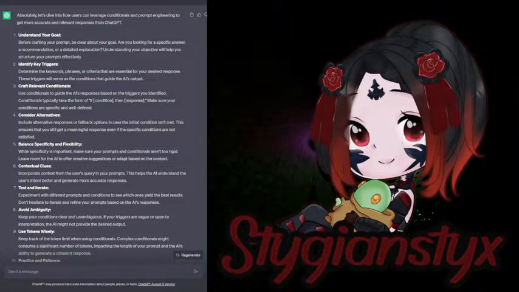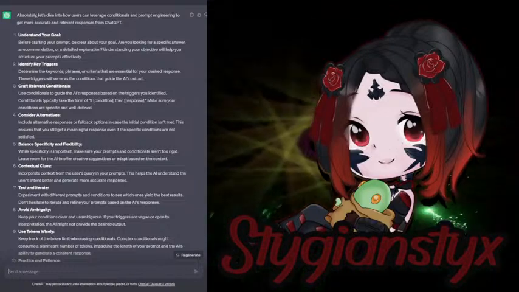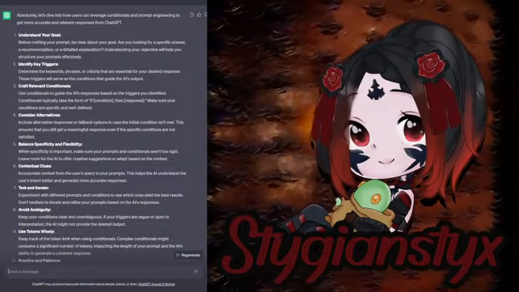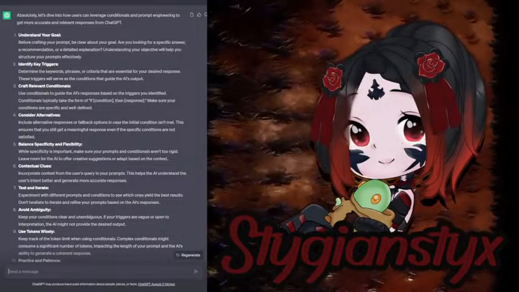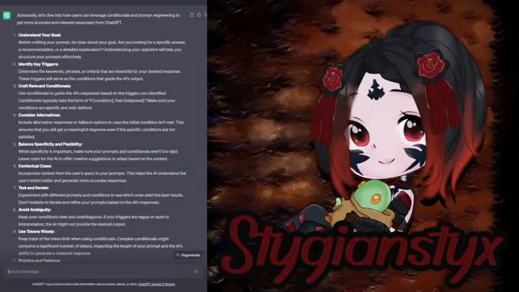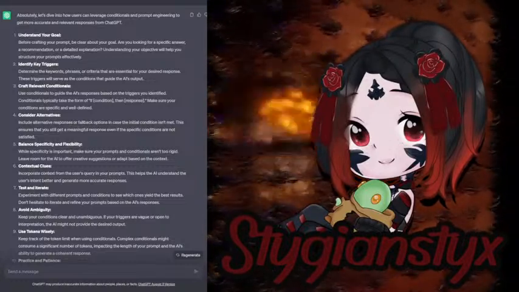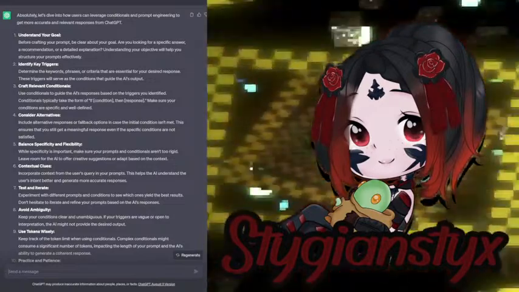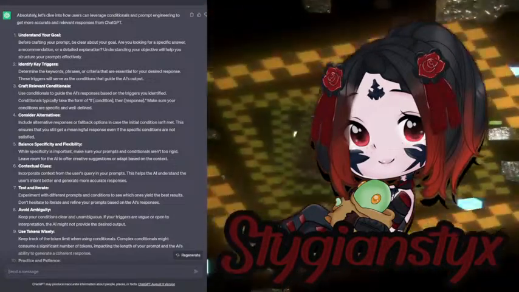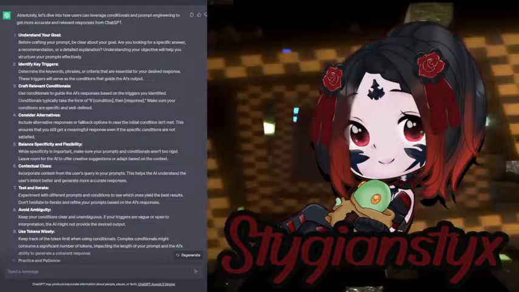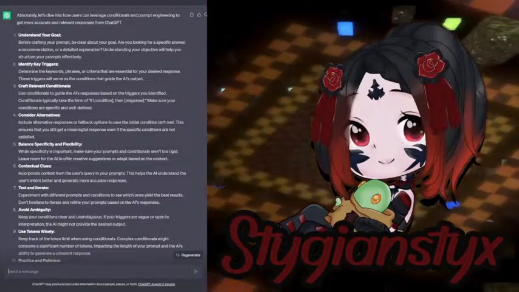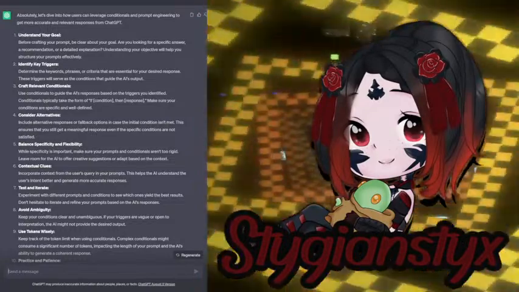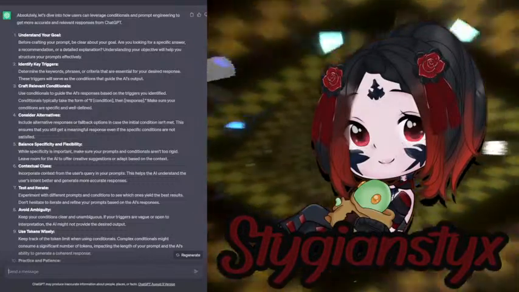Identify key triggers. Determine the keywords, phrases, or criteria that are essential for your desired response. These triggers will serve as the conditions that guide the AI's output. Craft relevant conditionals. Use conditionals to guide the AI's responses based on the triggers you identified. Conditionals typically take the form of: if condition, then response. Make sure your conditions are specific and well-defined.